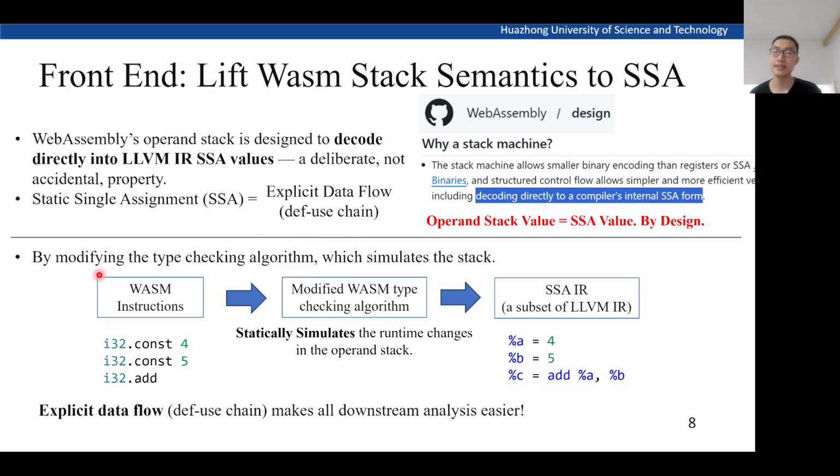So how do we do this? We extend the type checking algorithm, which simulates the stack. After using this algorithm, we can transform WebAssembly code into LLVM IR. We emphasize this because if you are also doing research on WebAssembly, you can really consider just transforming the operand stack into explicit SSA form, which makes all downstream analysis easier.